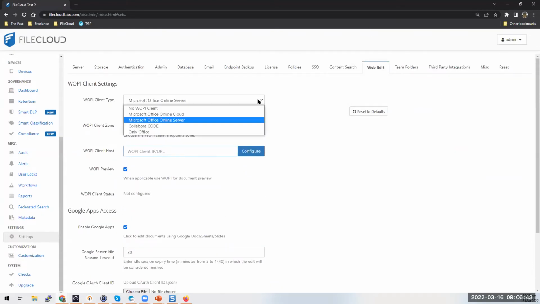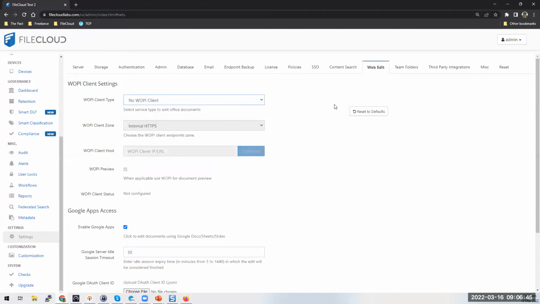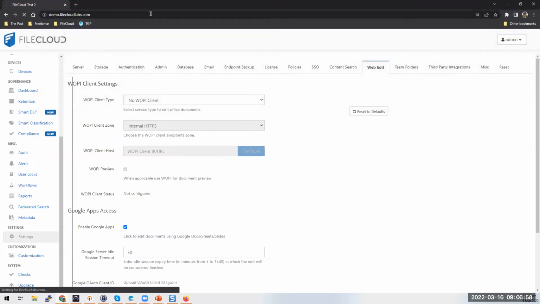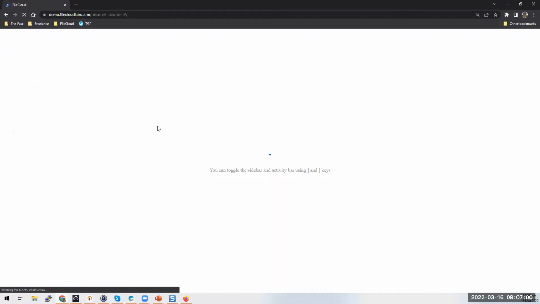Now, I don't have my instance configured properly. I don't have real-time access to my Office Online account. However, I'll show you a different instance shortly. So now, let me go ahead and show how it looks on the user side. I'm just going to log in using one of my users.